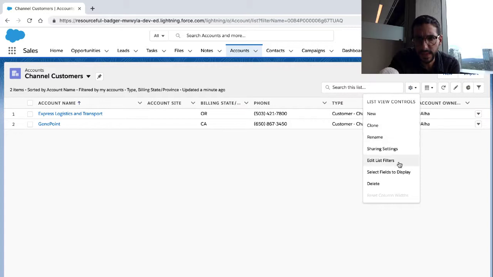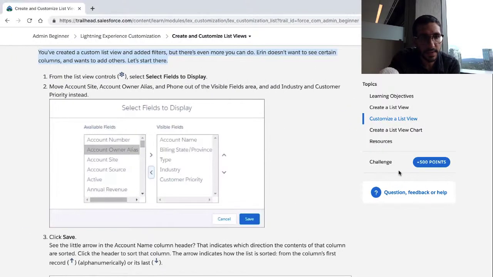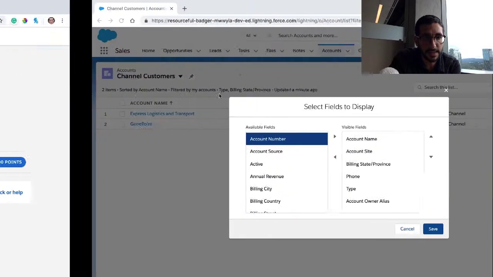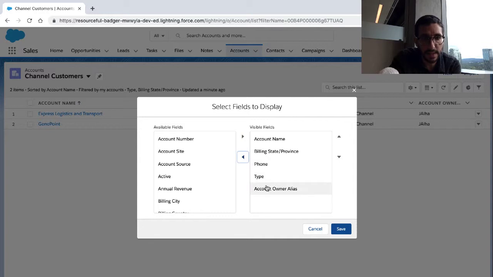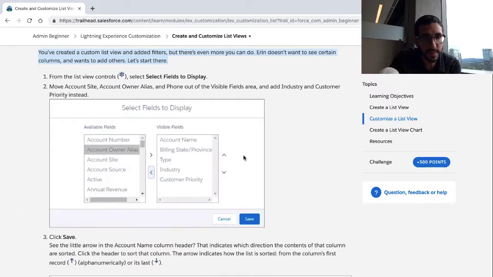Select fields to display. Move account site, account owner alias, and phone out of the visible fields area, and add industry and customer priority instead. So we're going to move account site, account alias, and phone out of the visible ones, and add industry and customer priority.